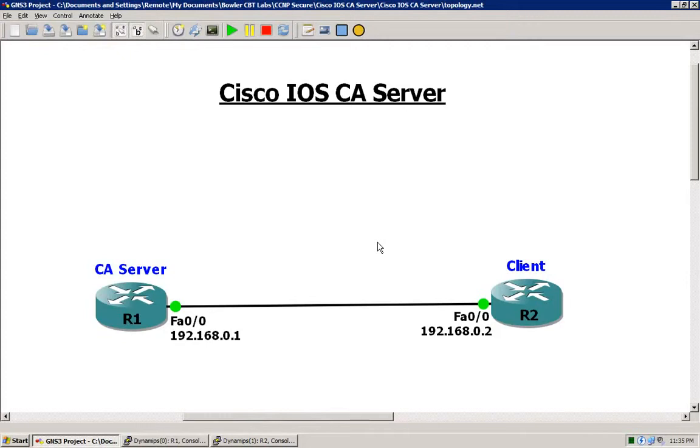But our router 1 over here will be our certificate authority, the server there, and router 2 will be the client. So the bulk of the configuration will be on our server there, and then you'll see some of the same configuration also apply on the client.